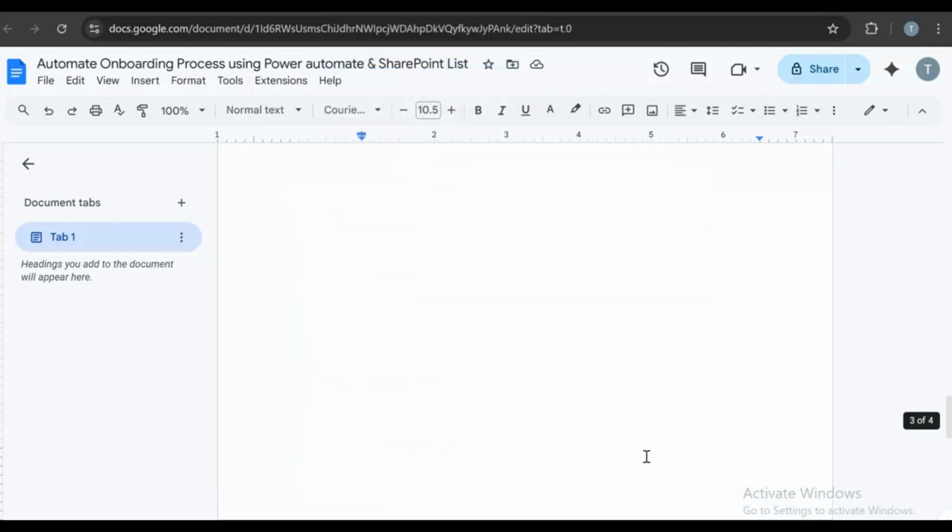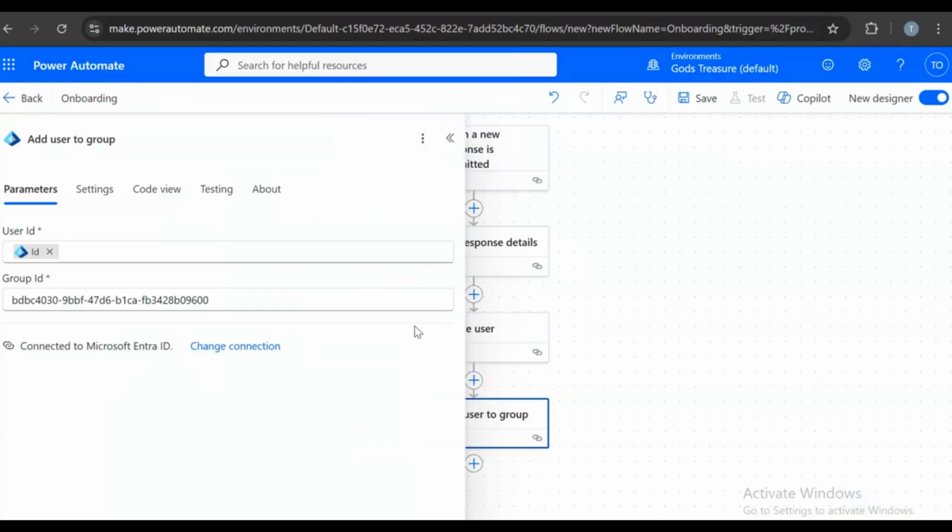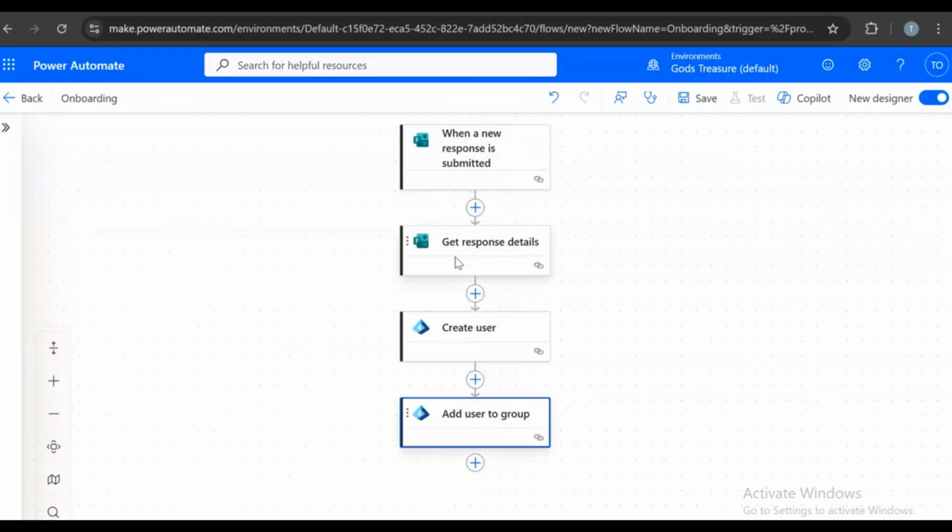So all you have to do is just follow this, which I'll be dropping, and this is the basic thing you need to do. This is just for when a new response is submitted, you get response details, create user, you add user to your group, and that's done. So with this small automation, you've been able to create the user in the Microsoft Admin Center, give the user licenses, and add the user to a group. Note that you could do this multiple times if the user is to be in more than one group.